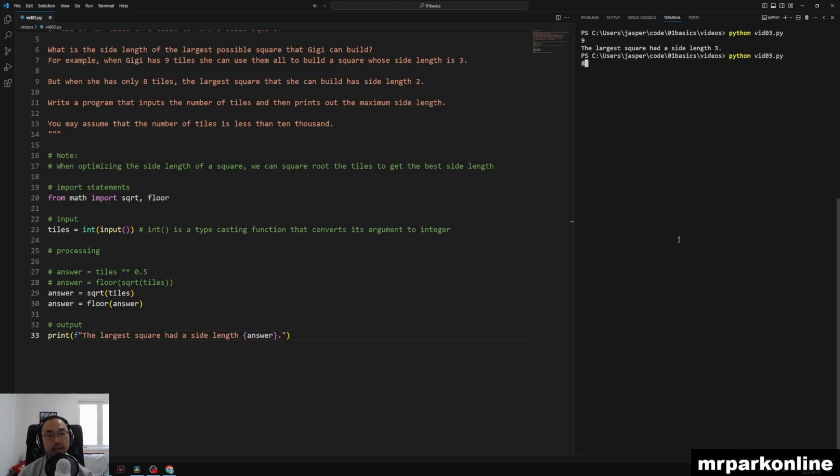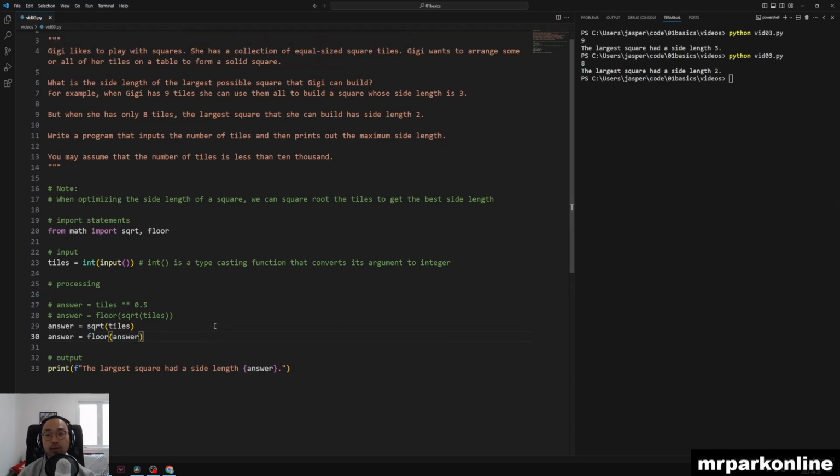Let's try running that again. We have 8 tiles. We can't create a perfect 3 by 3 square. The best square that we can make is actually 2 by 2. If I were to square root 8, you're going to get a decimal based answer, and we can't really expect Gigi to snap our squares into perfect decimal sizing. So when we do execute it with the value of 8, we're going to get the largest square had a side length of 2, and that is the result of using the floor function.